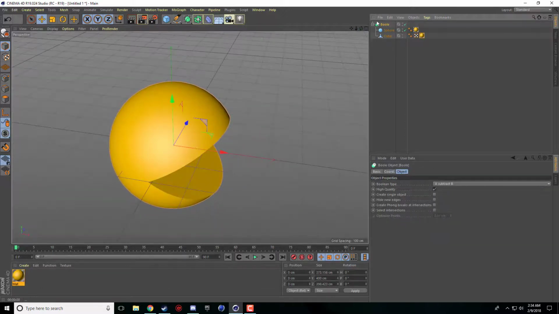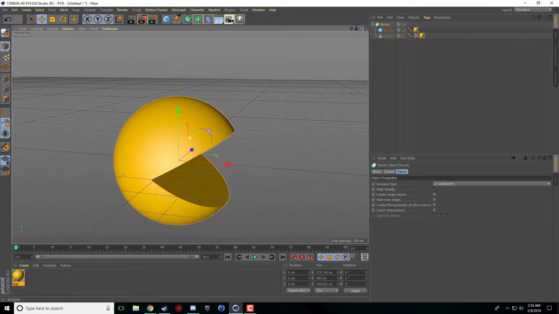But yeah, so this modifier pretty much just, it says right here, A subtract B. So it just removes part of an object with a different object. And yeah, just a nice little short tutorial for you guys today.